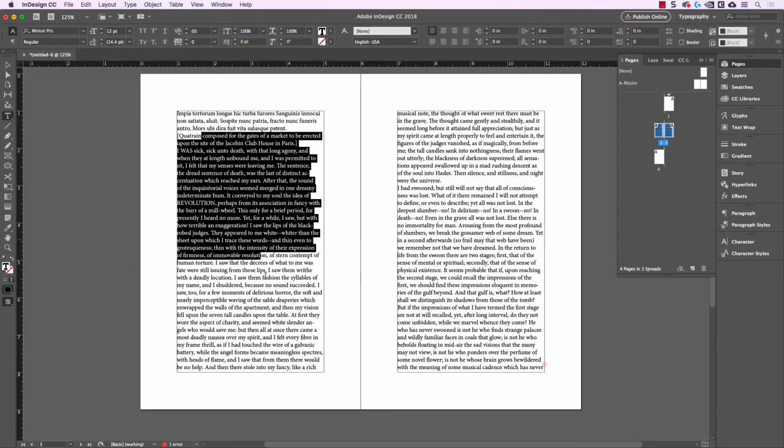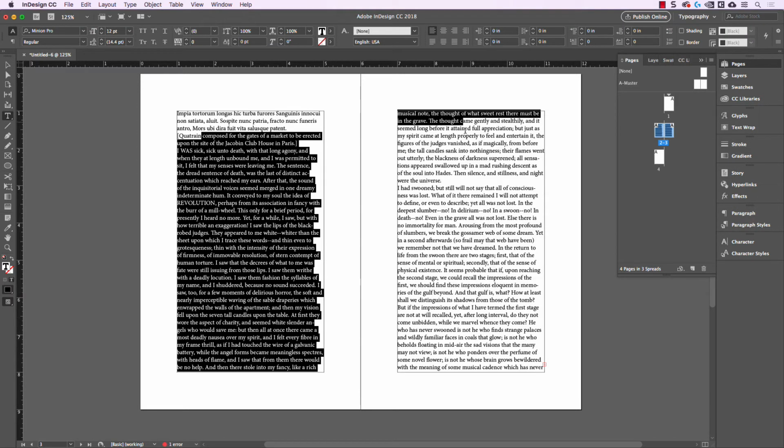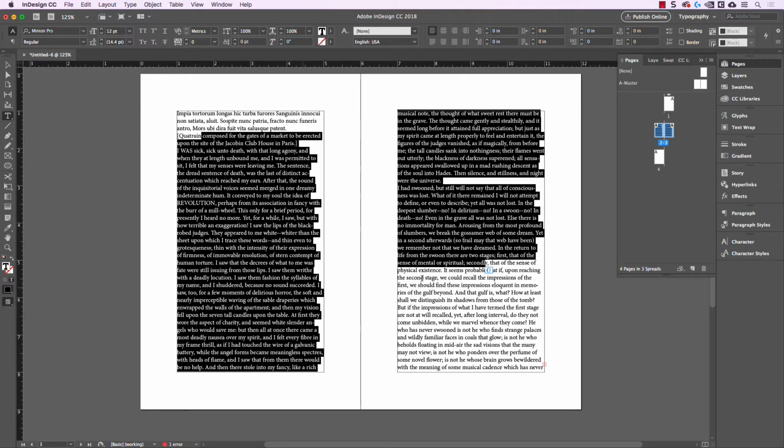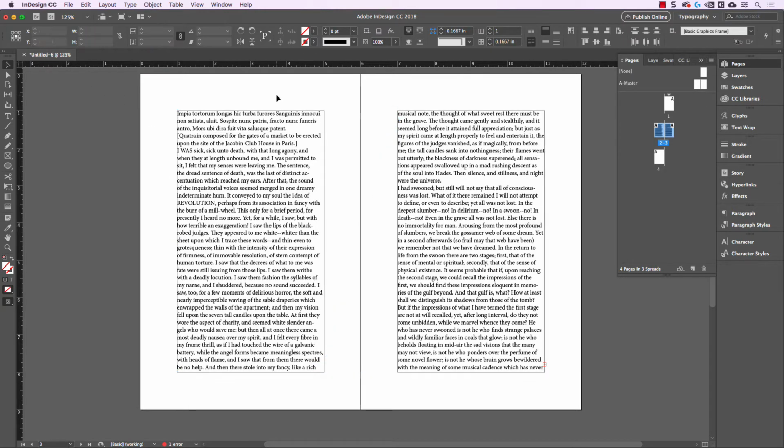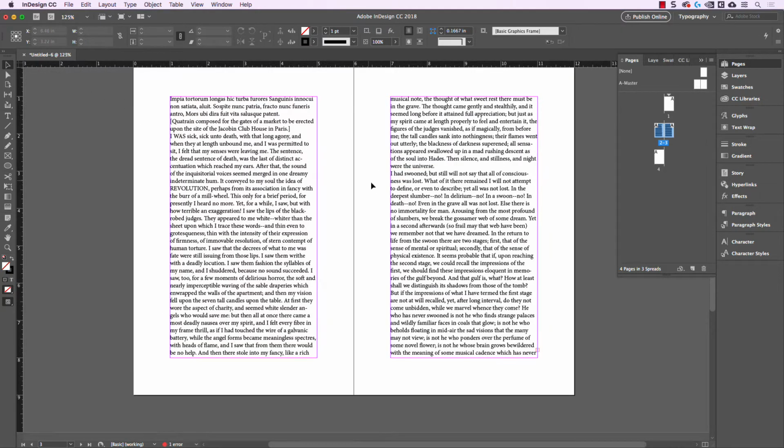You can see that if I highlight the text and keep going, it's actually going to show up on the next side because this is all together. So that's the basics of how text threads work.